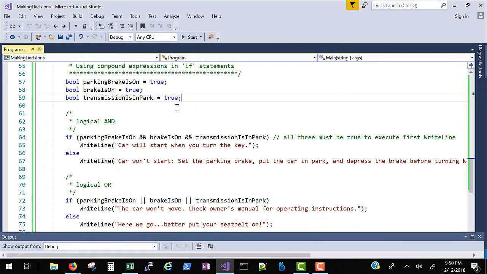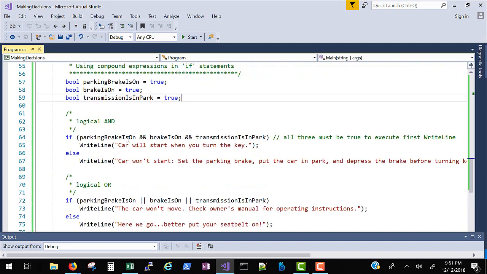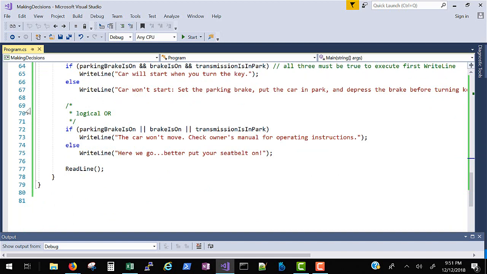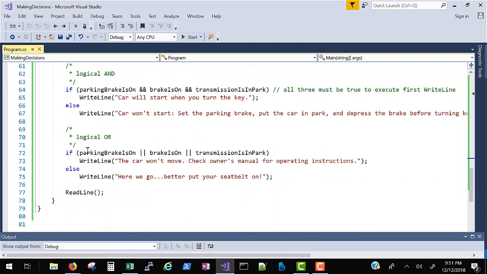Okay, good. Now, there's a logical or. This is different than and. The logical or says if any one of these is true. The logical and says if all of these are true. Okay, so we have true, true, true, and we'll say if the parking brake is on, or the brake is on, or the transmission is park, the car won't move. Check your owner's manual. Otherwise, here we go, better put your seatbelt on.